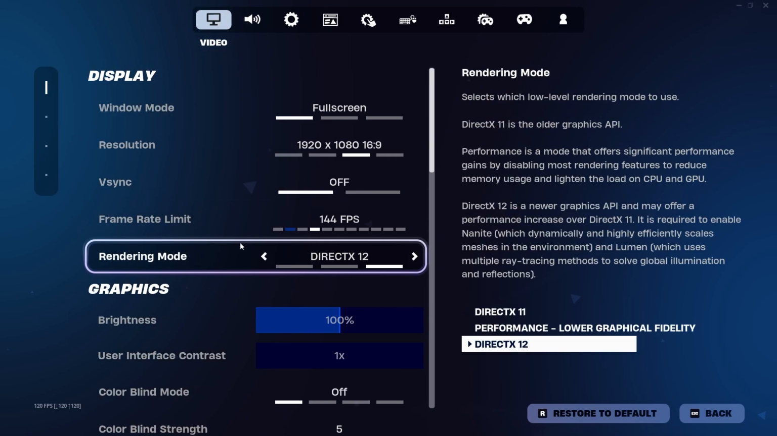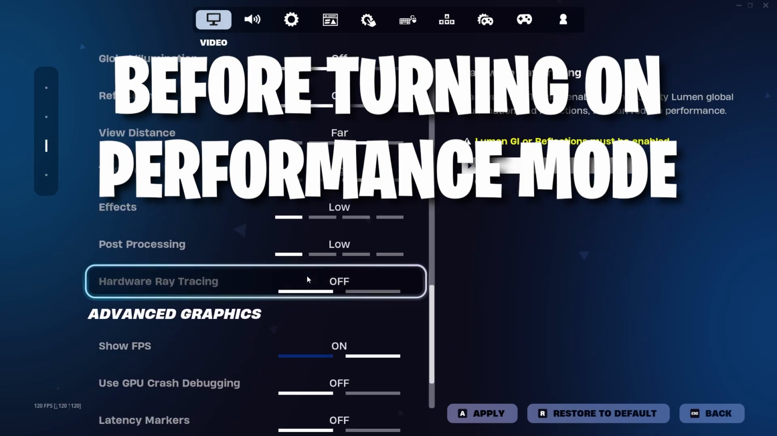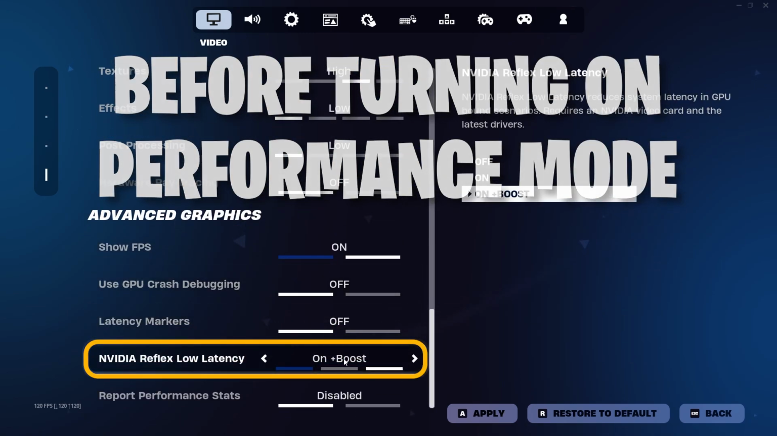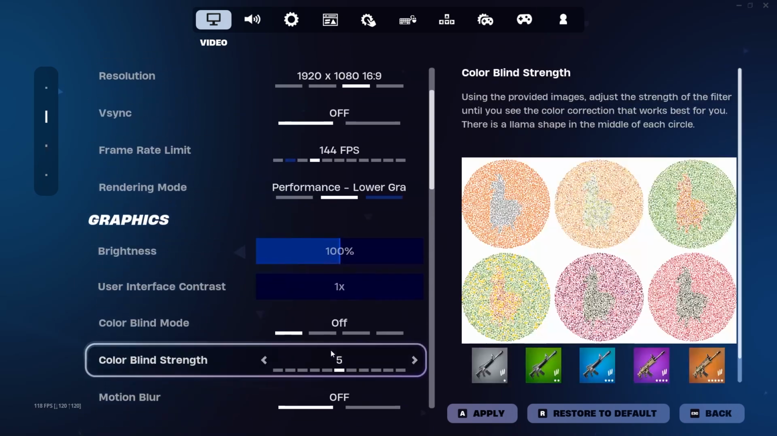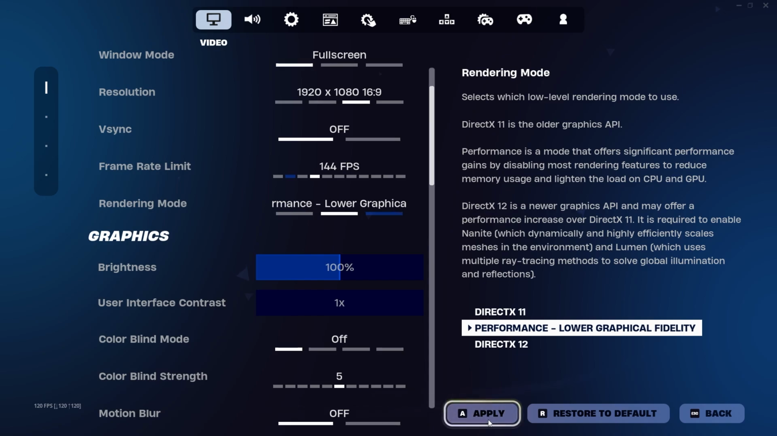So step 1 is to turn down our settings and graphics to maximize our FPS and visibility. But before we enable performance mode, if you have this option to enable NVIDIA Reflex Low Latency, I like having this on plus boost. And once you've enabled that, feel free to enable performance mode and restart your game.